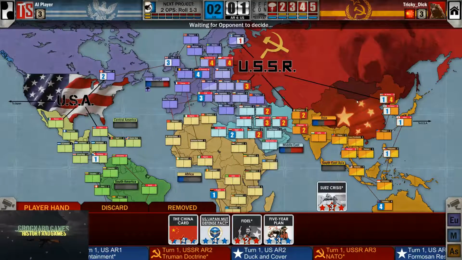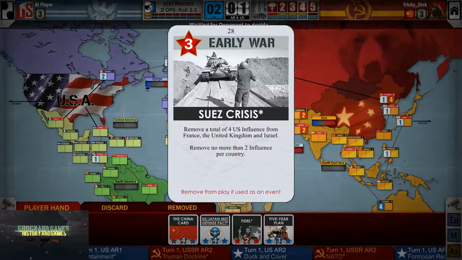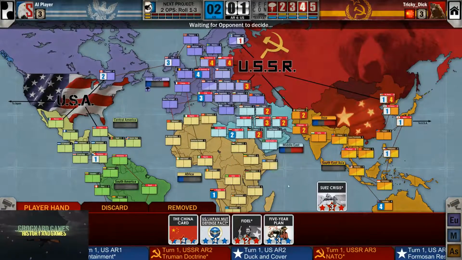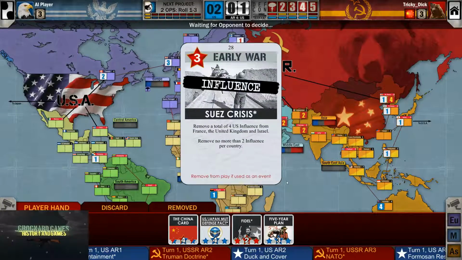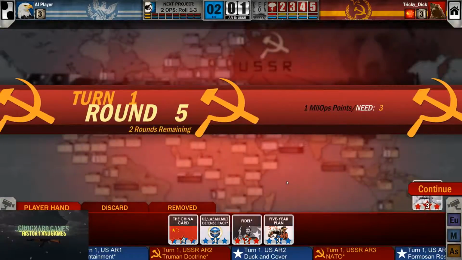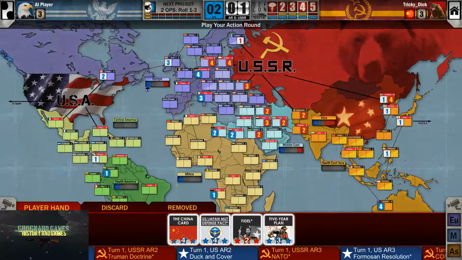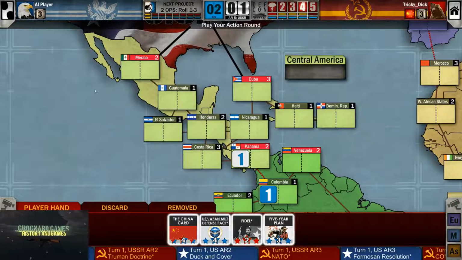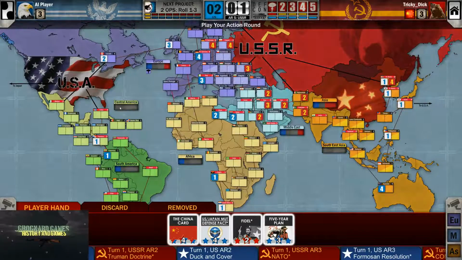Commit. Yep. Now they're going to probably either coup or place this influence. Let's see what they do. Or what it does. I keep saying they and him. It's a computer. It's an it. Influence. I knew it. Oh, Libya. Oh, yeah. Colombia. So, Central America is going to come into play here soon. Colombia is kind of a linchpin country, but I don't think I'm going to worry about that right now.